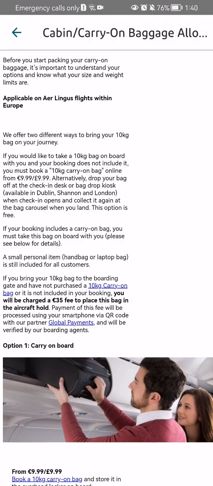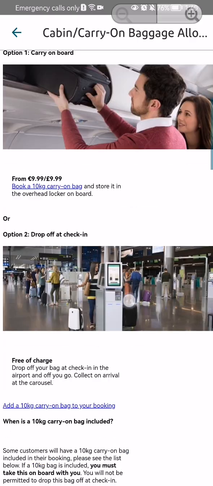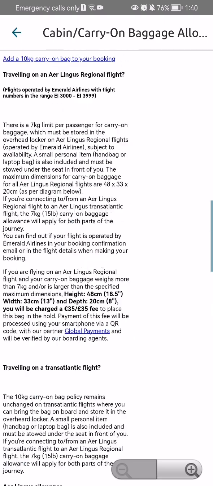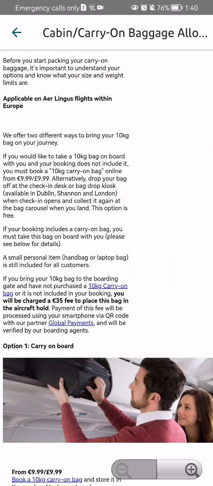And if you press on it, you can see the rules about the baggage, basically the sizes they have to be in order to carry on the plane, and the weight. For example, if you want to have a 10 kilogram baggage, you have to pay around 10 euro in advance in order to carry it on the plane.